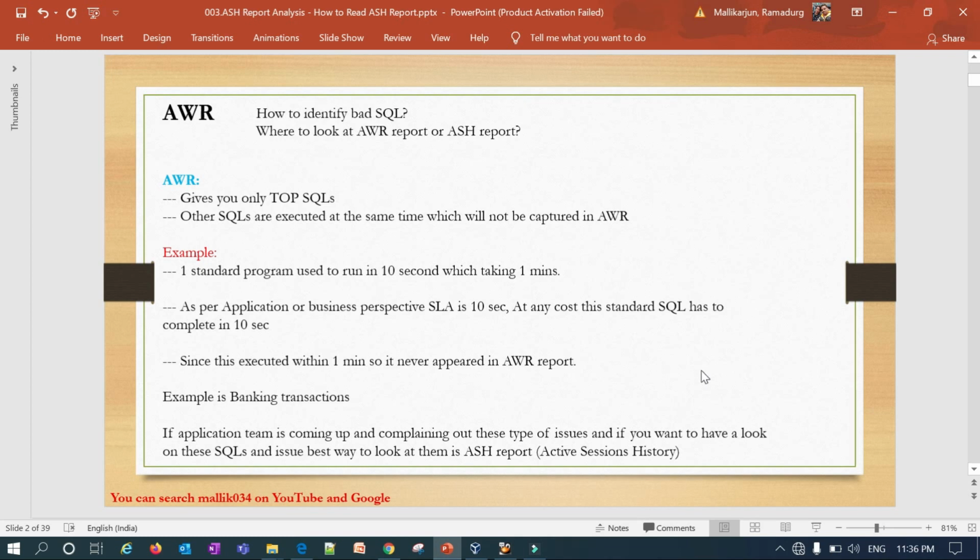Before I get into the ASH report, let me quickly explain why we need the ASH report irrespective of whether we have the AWR report. The first basic point is how to identify a bad SQL. On what scenario can you say my SQL is bad, and where do you look for bad SQLs, in the AWR report or in the ASH report? For these two questions I'm going to cover, once I cover today's session, you will identify in what scenario you will say your SQL or query is bad, and where exactly you have to look, and which report will help.